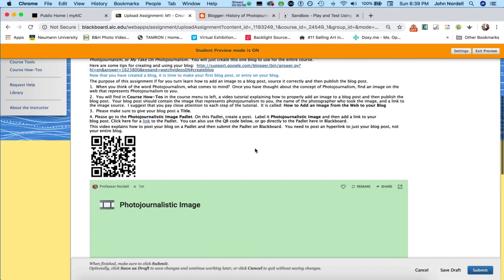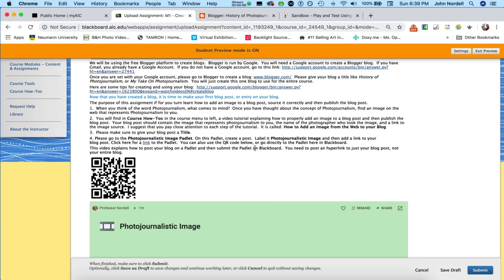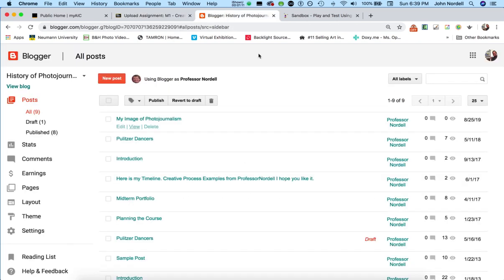Okay, now when you're submitting a blog post, I'm looking for a hyperlink that goes just to that individual blog post and not the entire blog itself. So let's go to Blogger. This is a sample blog I have. And say you've created your image of photojournalism blog post and you've published it.